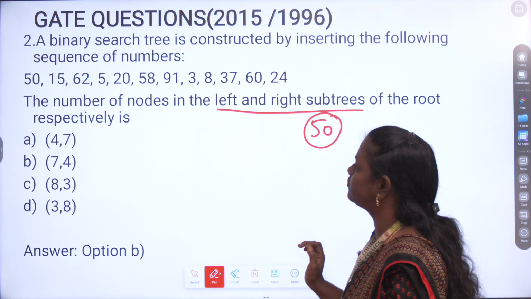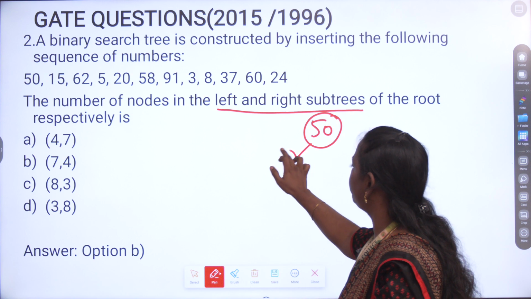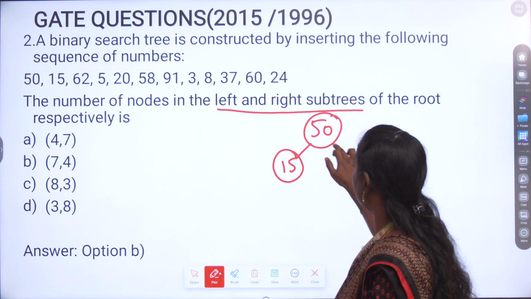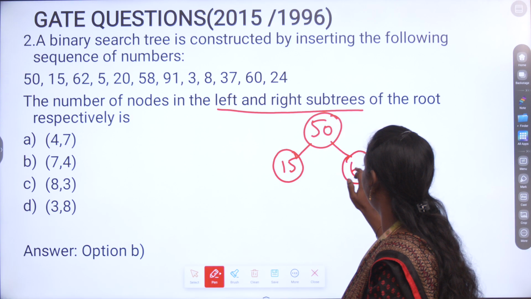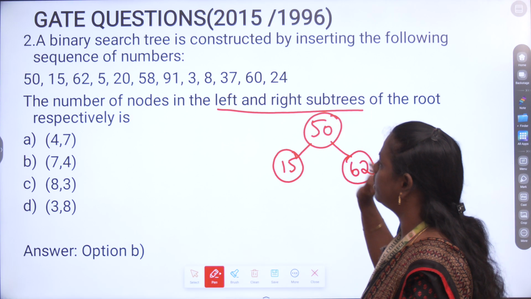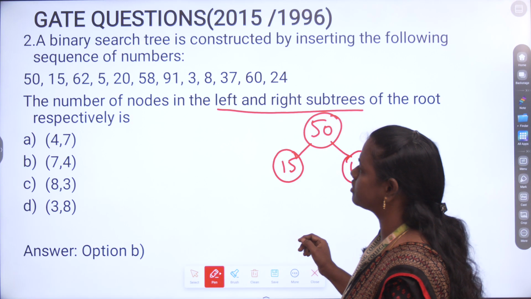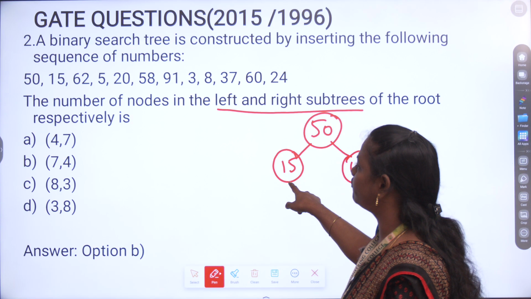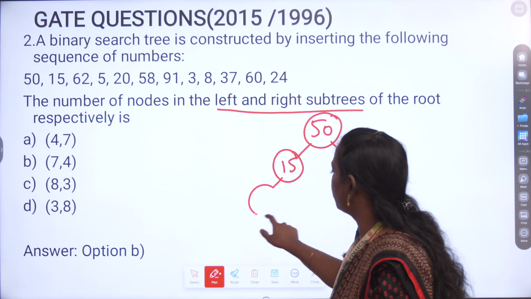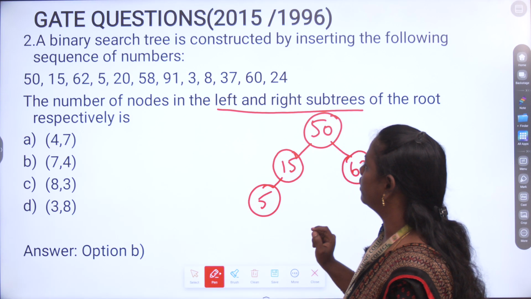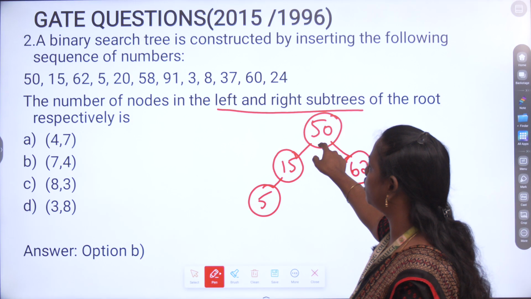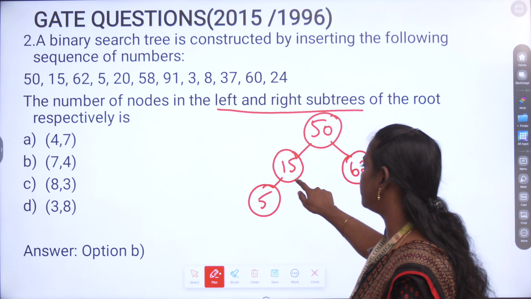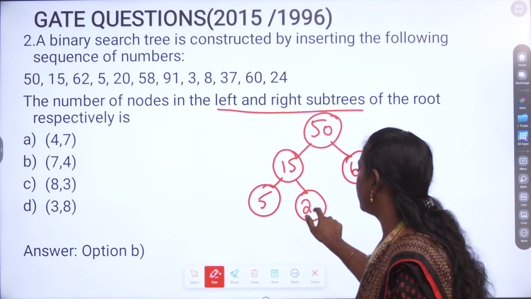Initially the root node is 50 and then the value 15 is lesser than 50. I'm going to insert in the left side, and then value 62 is greater than 50. I'm going to insert in the right side, and then next I'm going to insert the next value 5. Compare with root, it is lesser. Again compare with 15, it is lesser. Now I'm going to insert in the left side, and then next 20 compare with root node, it is lesser, but compare with 15, it is greater. So I'm going to insert in the right subtree.